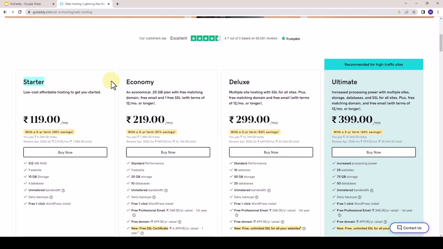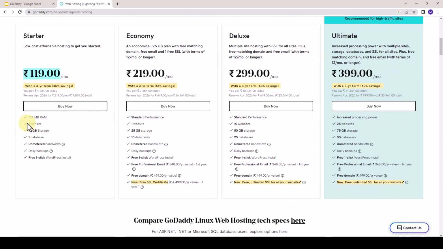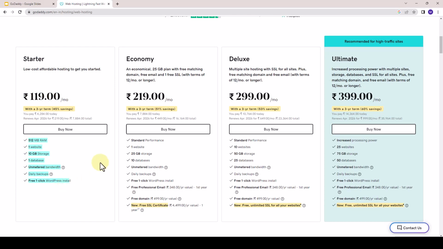That is the starter plan, the economy plan, the deluxe plan, and the ultimate plan. The prices of these plans change according to the plan, and the services that they are offering in these plans are also changing according to the different plans. Here we can see they are charging 199 rupees per month for the starter plan. For the economy plan they are charging 219 rupees per month. For the deluxe plan they are charging 299 rupees per month. And for the ultimate plan they are charging 399 rupees per month.